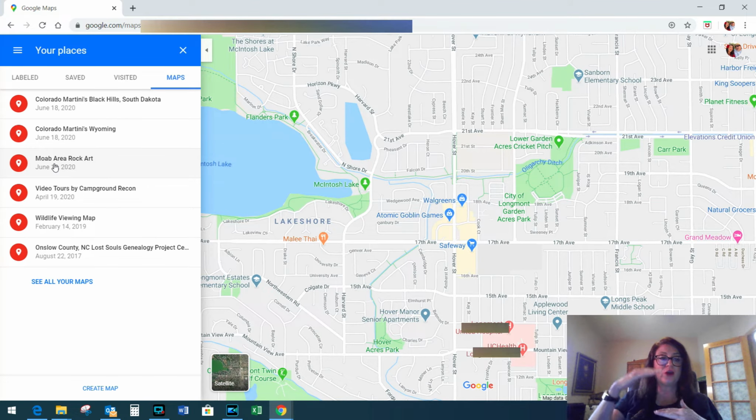So it does show your recent maps. You can go in and see all of them, but it's only going to give your last 6 that you visited. As you can see, I've named these 2 maps Colorado Martini as a beginning because they're my maps. They're maps I put together. And so you really want to say your name as much as you can so people remember you.